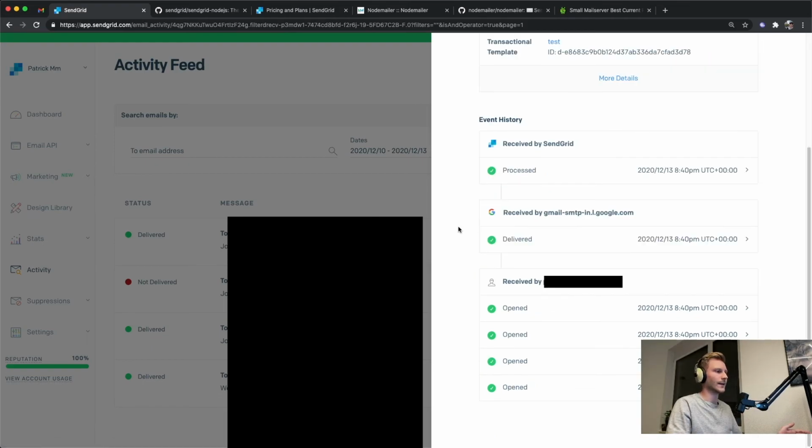And there you can see that it was received by SendGrid. So our request was received by SendGrid at this time. It has then sent it to google.com, to their SMTP server. And here you can see that it was opened 4 times because I've clicked on it 4 times.